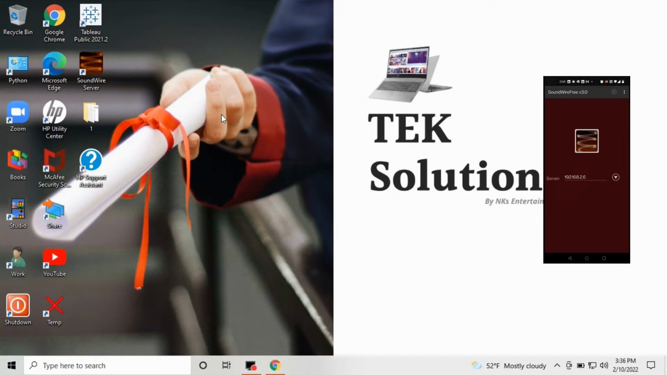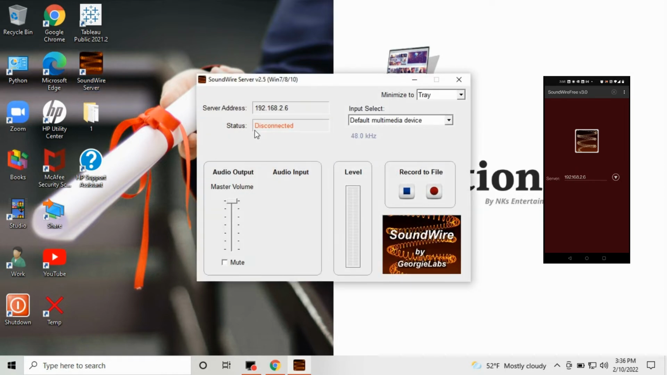Okay, now the server. Now let's go back to laptop screen, and here you can see Soundwire server. Just double click this. It is showing us the server address. Status is disconnected. Okay, now copy this or just make a note of this server address, and just put it on your mobile. So in my case it is 192.168.2.6. So here it is 6.